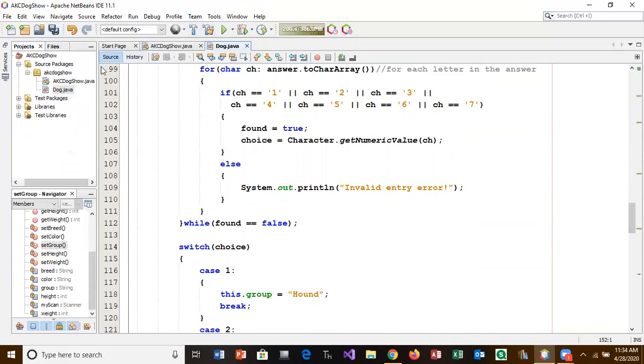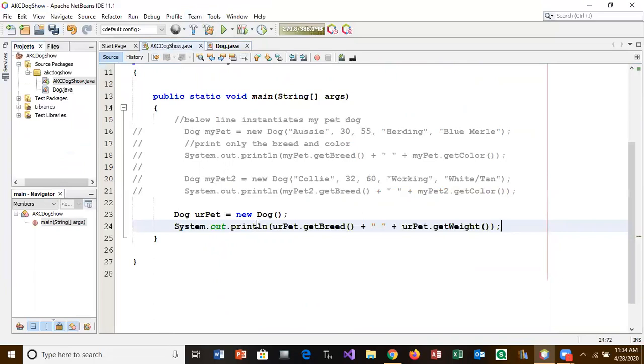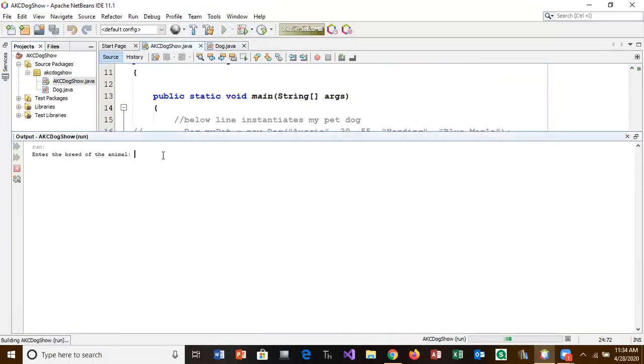So let me try it now. Let's go over to AKC Dog Show, and we should get a prompt for that now. Let's see what happens. Okay, so the breed of animal is a, ankle biter. Ooh. I think I double hands. That happens sometimes when, ooh, because they have that space in there, apparently. Yeah, let's see what happens if I just put, okay, we need to fix that somehow.